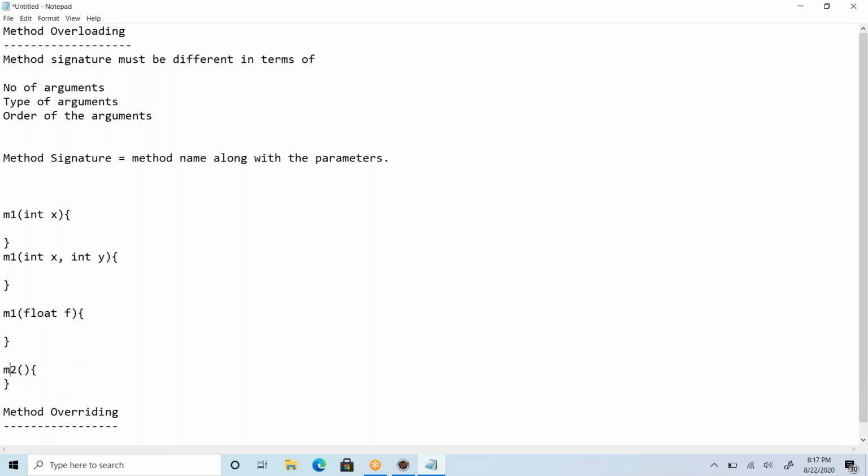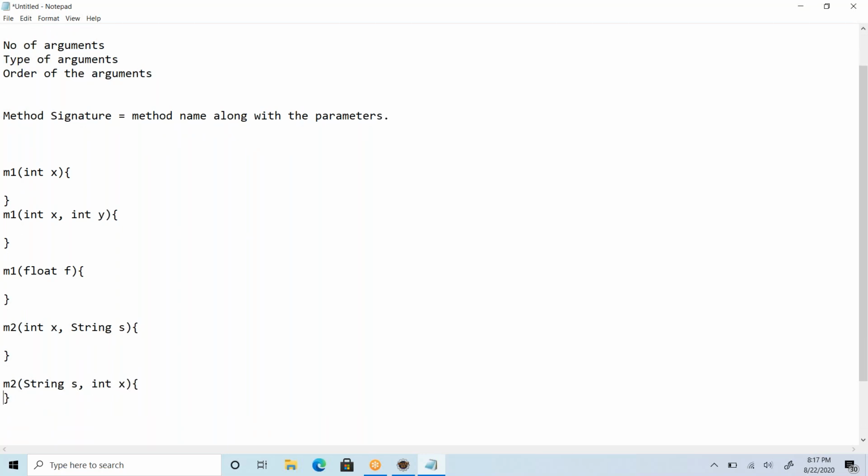m2 with two parameters, integer x, float f. Now I have another method m2, but here I have taken the string as the first parameter and integer as the second parameter. So these two methods are also overloaded methods. The compiler accepts them without any compilation issues, because it can differentiate by looking at the order of the arguments.